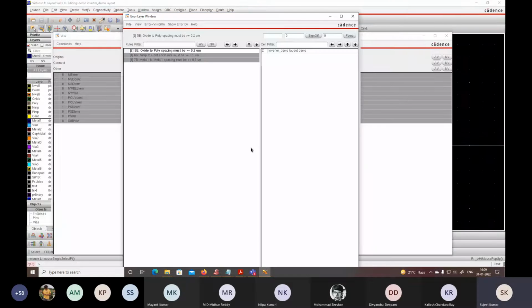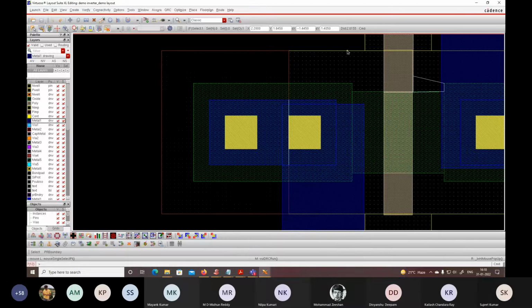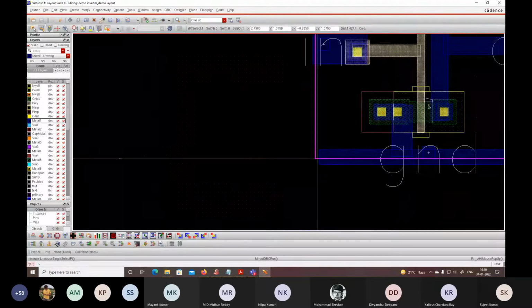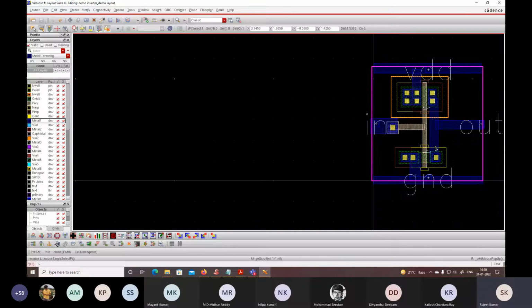So the DRC has been done and we are getting three errors. Okay. So the first error is oxide spacing. These two errors say oxide to poly spacing must be at least 0.2 micrometer. So we are going to check this here. So this is the violation.